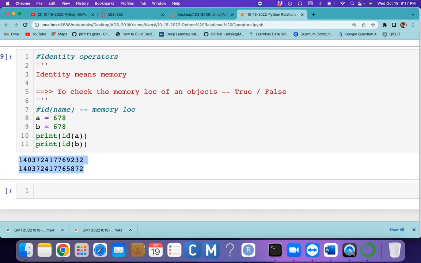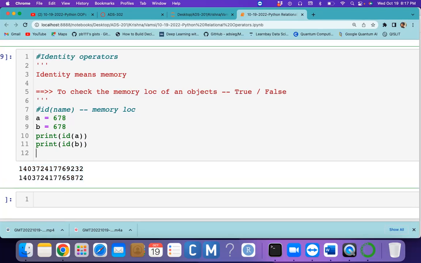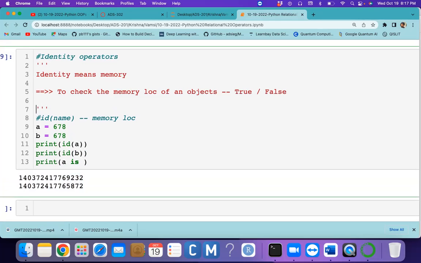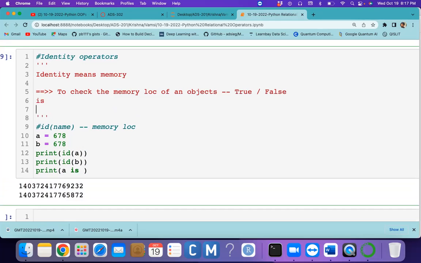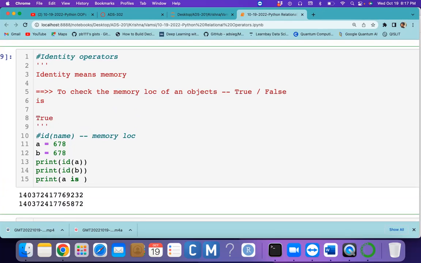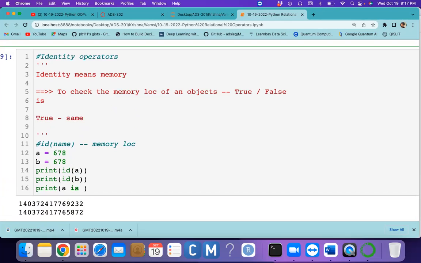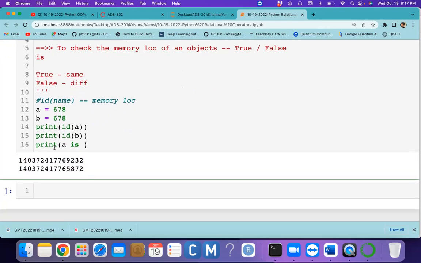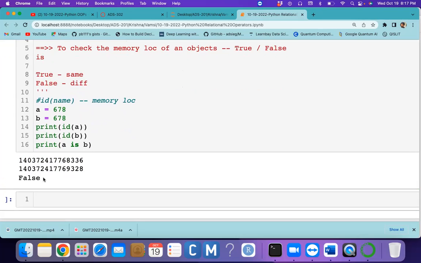So if I'm using the is keyword, here is the identity operator. It returns True when both memory locations are the same. It returns False when both memory locations are different. Okay, so A is B. Here A and B have different memory locations, so it returns False. Clear?